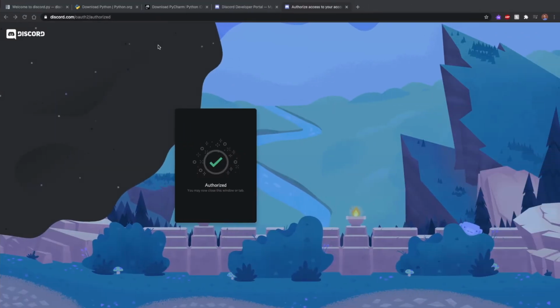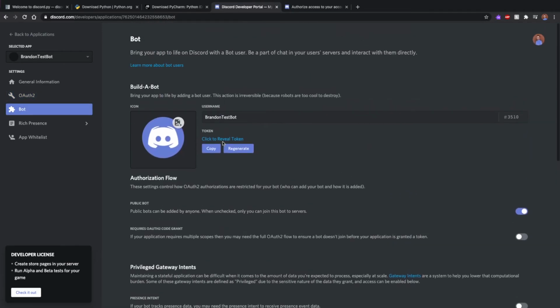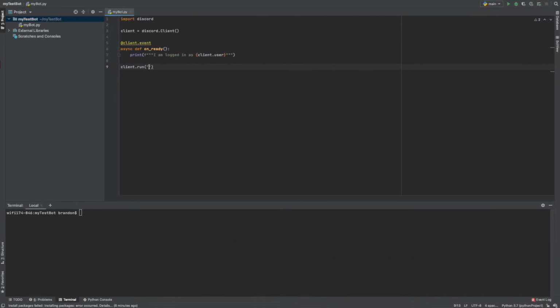Now you can find your token by going back to your Discord developer portal. You're going to go to bot up here. So here's your token. You can click to reveal it, but don't show this token to anybody. If you do, you're going to want to regenerate it, but you can just copy it. We go back to PyCharm. We're going to paste it in, and this is our bot. So what this is going to do when we run it, it will print our message to our console saying I'm logged in as, and then the bot's name.